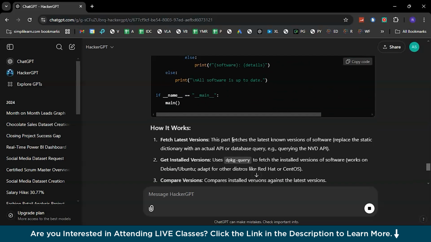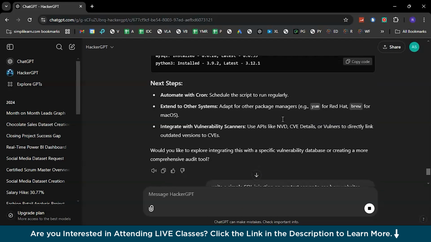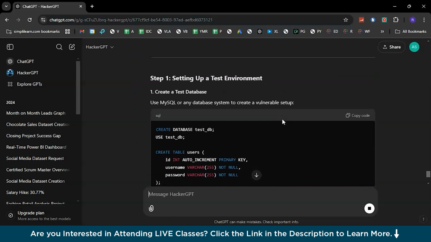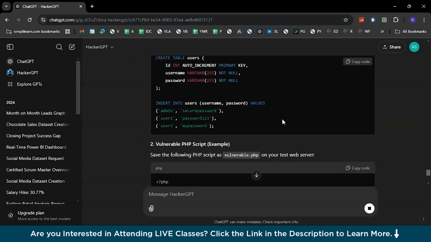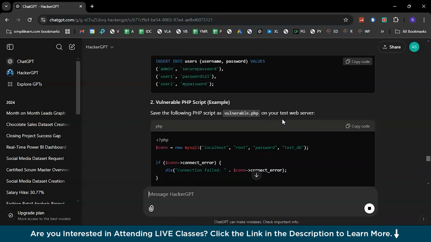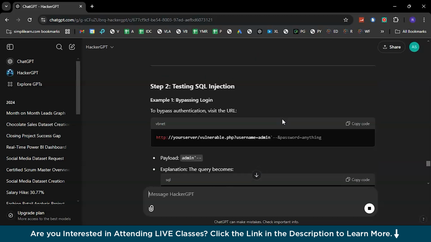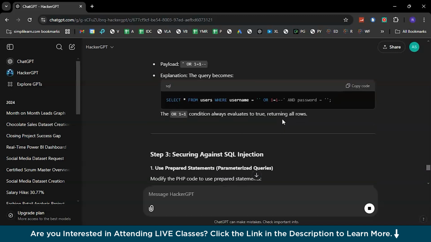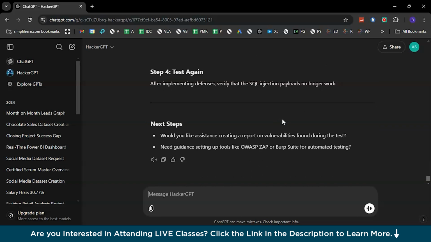Now let's try a couple of more. Write a simple SQL injection on our test server to see how websites can be compromised and how to secure them. There you go. Just enter and let's see what ChatGPT has to say. So it is providing us some steps to create a test database and also the queries or code to check the vulnerabilities. And lastly, testing the SQL injection. Now, these were the ones for ethical hackers.